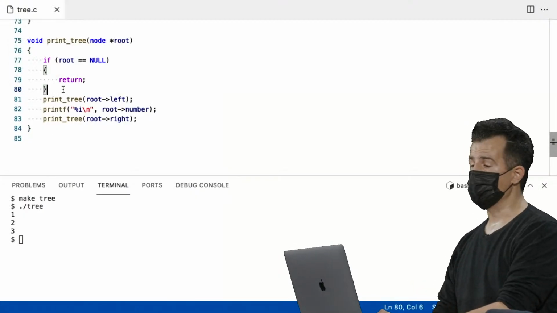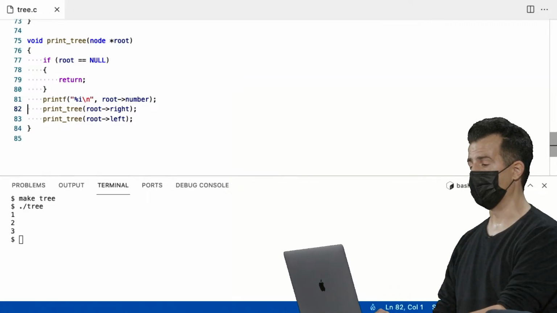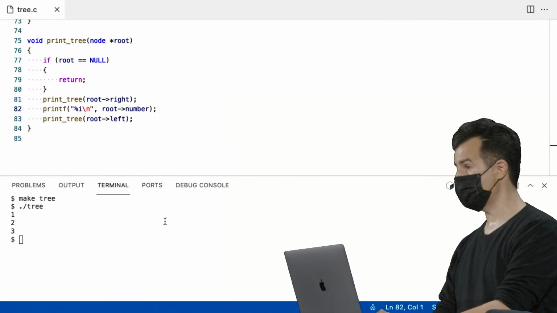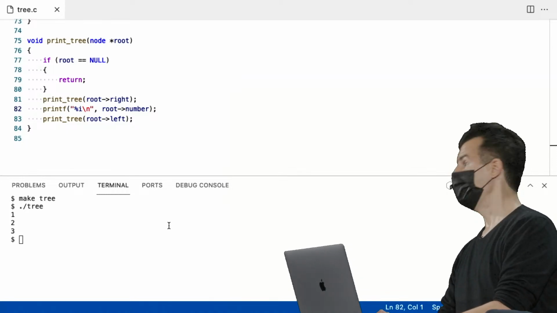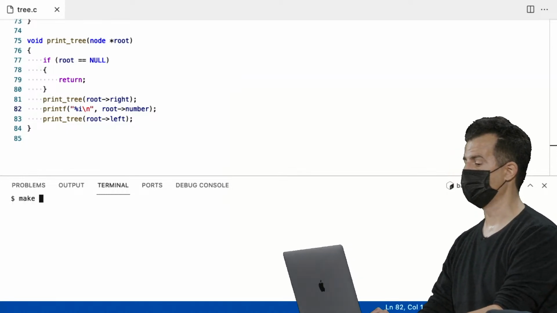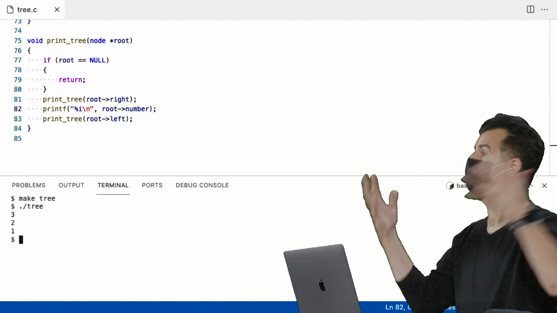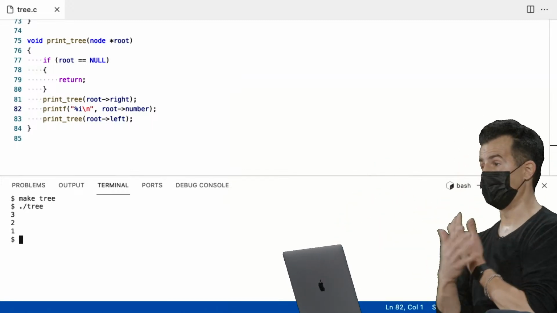And notice what we could do, too. If you wanted to print the tree in reverse order, you could do that. Print your right tree first, the greater element, then yourself, then your smaller subtree. And if I do make tree here and ./tree, voila, now I've reversed the order of the list. And that's pretty cool.